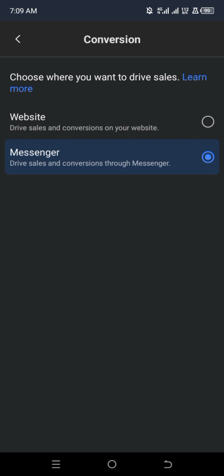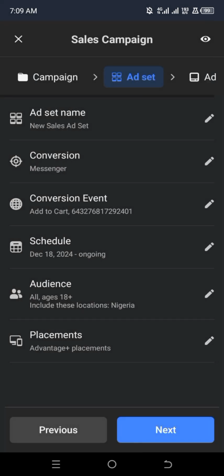Do you want it to be sent to your page? That means your messenger, you'll be getting messages on your page. Or you want it directly on your WhatsApp. So you have to select. Anywhere you see a pencil sign means you have to edit. You make your options.